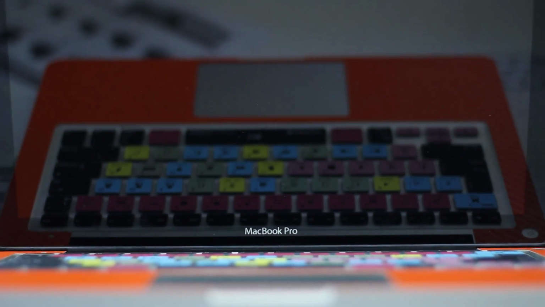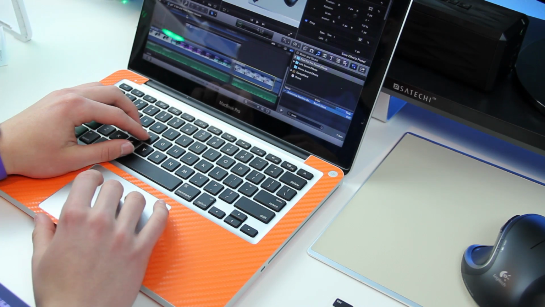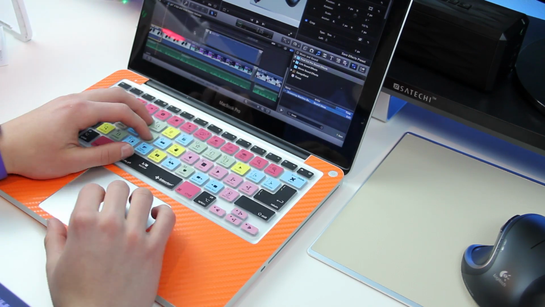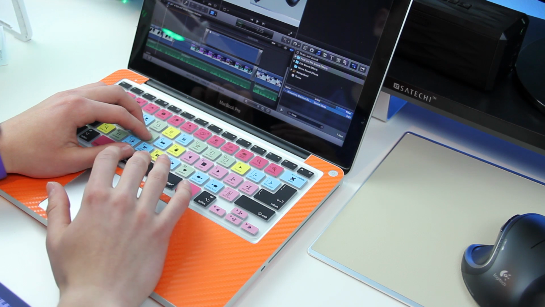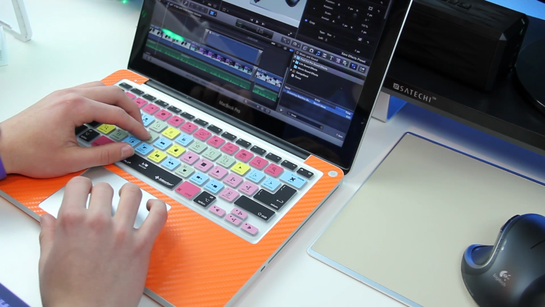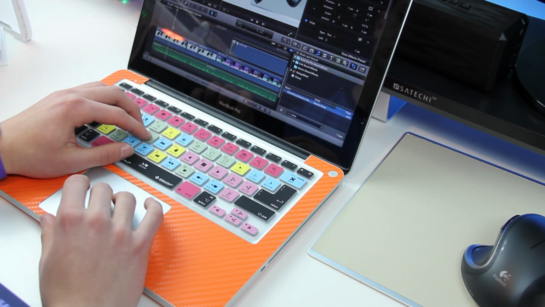And no matter what software you use, you're probably going to be wanting the same thing, and I've got a great solution for that. This is the Editor's Keys Final Cut Pro keyboard cover, also available for Adobe Premiere and a couple other programs. Essentially, it's just a silicone cover that works with US, UK, and European Mac keyboards, whether it be a notebook or Apple's wireless keyboard, and put simply, it shows a whole bunch of keyboard shortcuts.